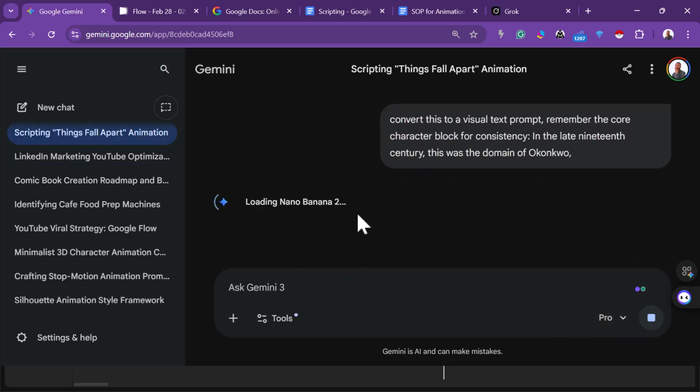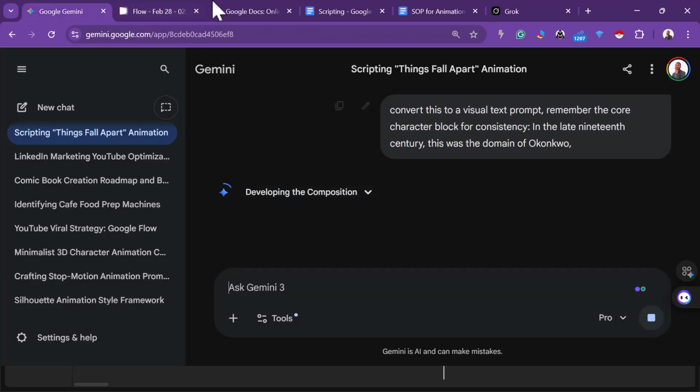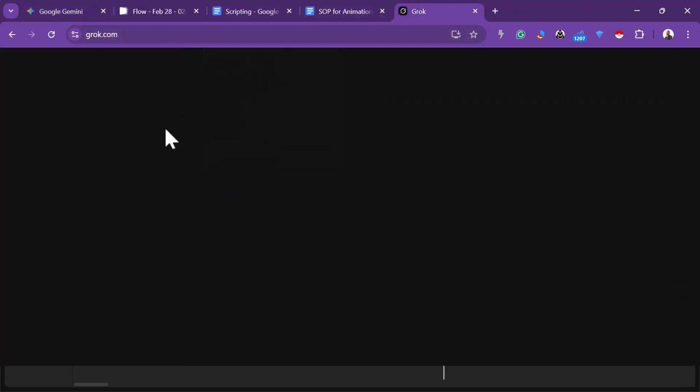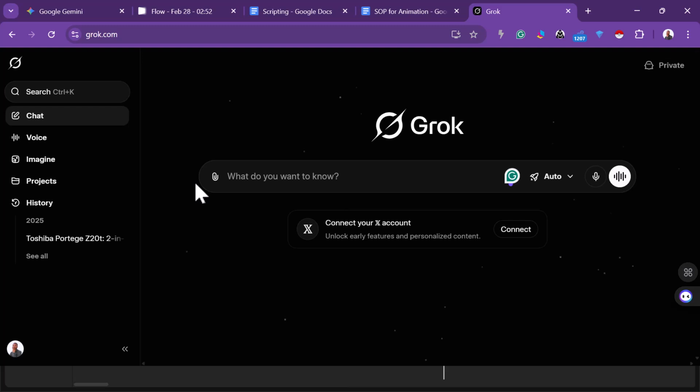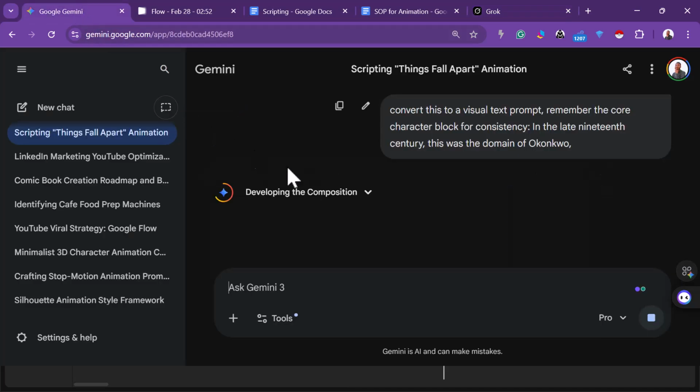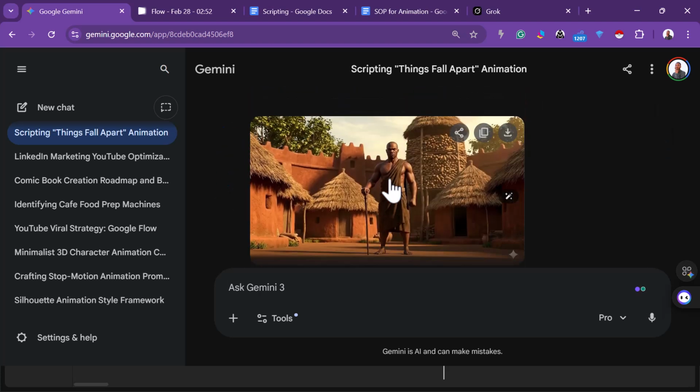Once we have the core character block, we can use Imagen to generate it. Let's see what we have right now. Once we have the image we want to use, then we can convert to video right away. So now I'm developing the prompt, and here we are. The output is not even giving an actual prompt.